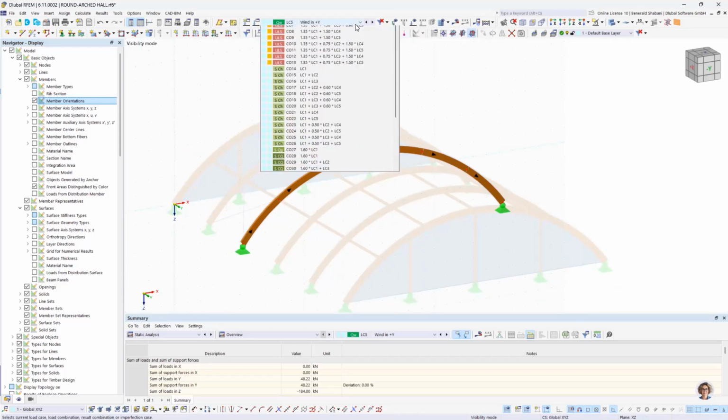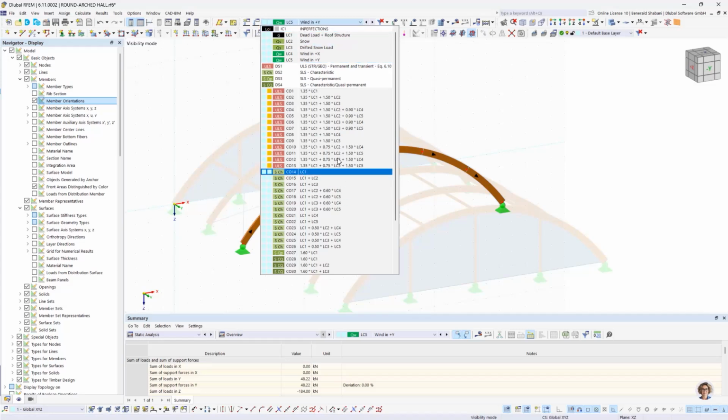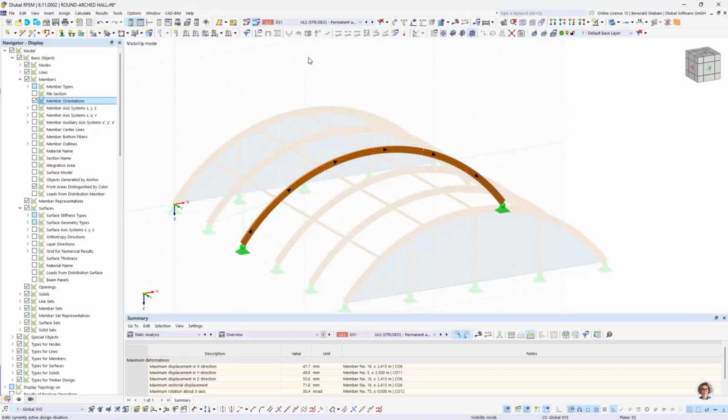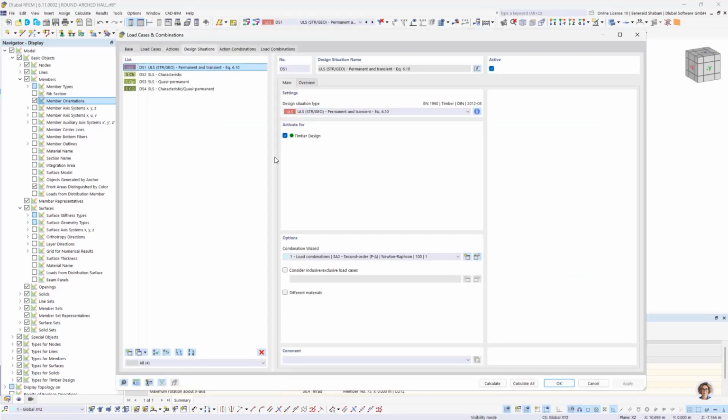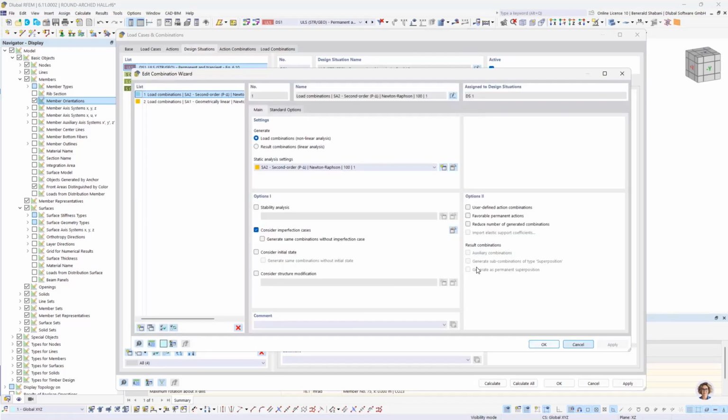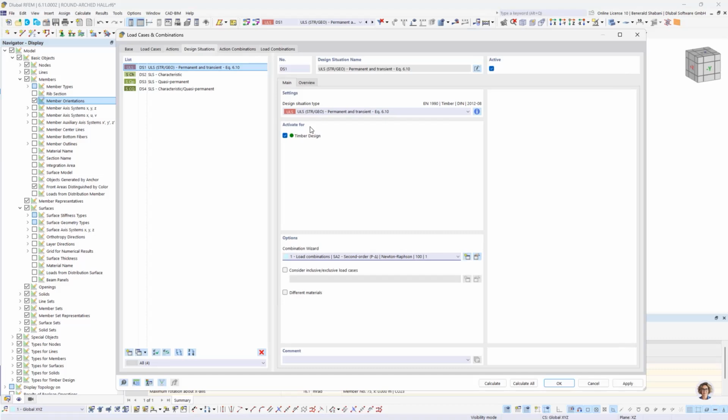I will take a look at our load cases, where here we have a lot of load cases that we also will not need. Firstly, I will go to our design situation, and at our combination wizard, I will need to edit it, and here we'll have a part that says options 2, and I will need to check here favorable permanent actions, which would be there for the lifting loads, and press OK.